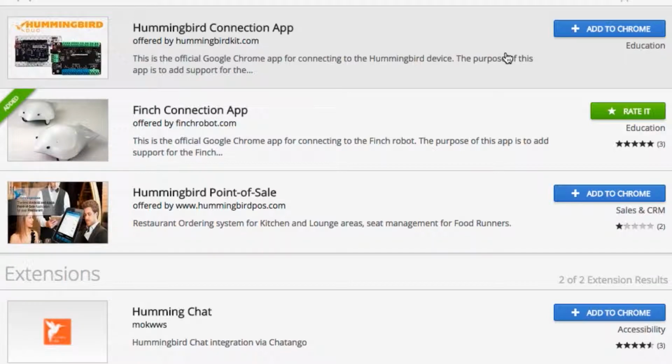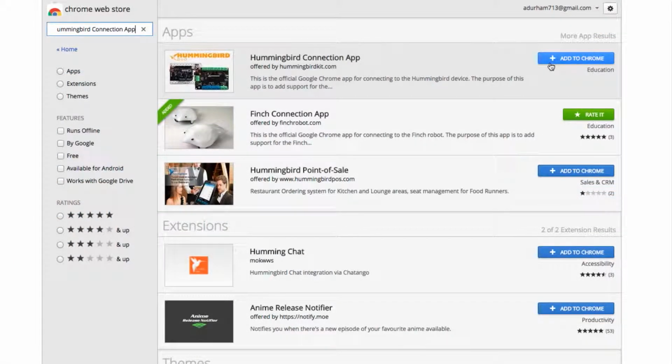Next to the description for the app, you'll have the option to add the Hummingbird Connection app to your Chrome apps. Select Add to Chrome. Once the app is downloaded, you'll be able to open it up right there. For later use, you can also open the app from the app page in the Chrome browser.